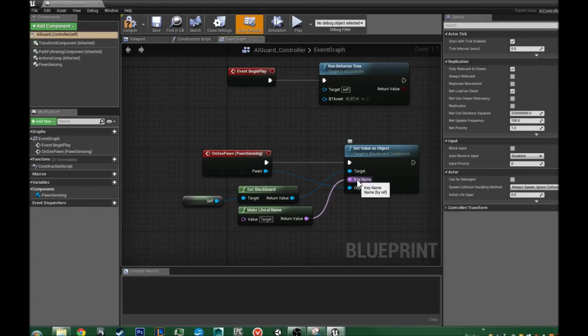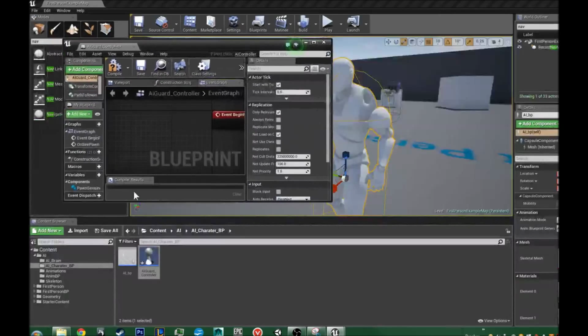Next thing that happens is the key name. The key name is, remember when we went to our blackboard, here, let me pull that up in a second.